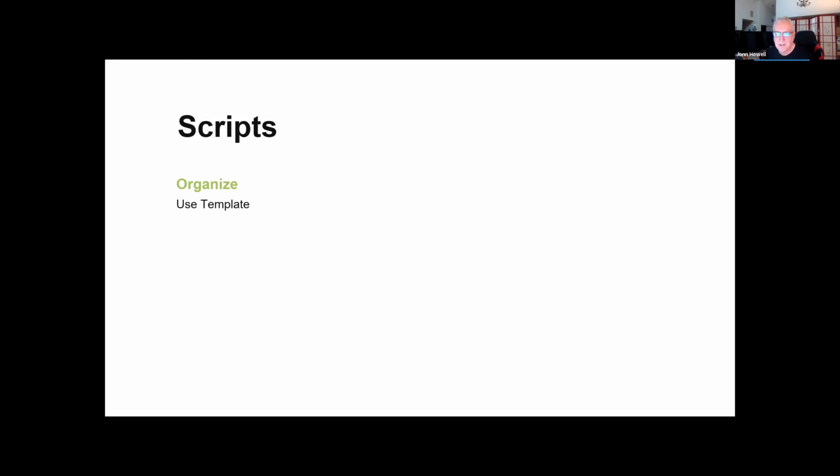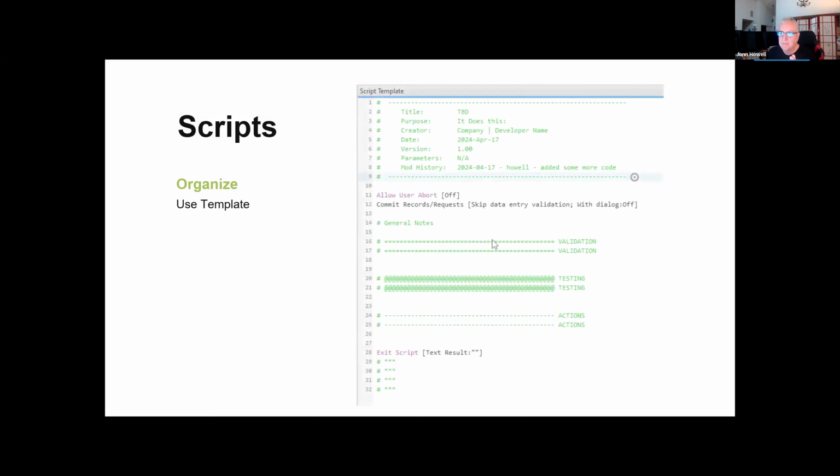So I organize my scripts with a template. And this template has been refined after talking to many developers. And I break it down into certain categories. This script template that I'll just copy and paste for all my new scripts, which I'm sure you all do.